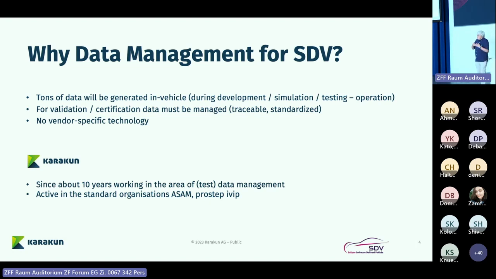And why are we especially presenting this to you? Because we have been working for 10 years in this area of test data management, and are also, besides this open source community, engaged in some of the standardization organizations like ASAM and the PROSEP IWIP.